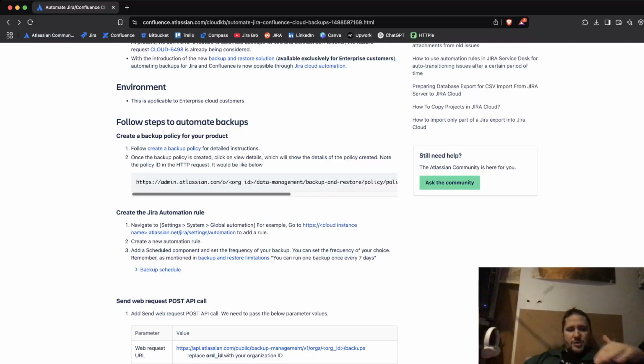So when you actually do that, the very first thing that you need to do is showing the details of the policy created. The policy ID in the HTTP request would actually be required because you're going to use that in your automation rule. And then there is like a screenshot of an example of that same automation rule.